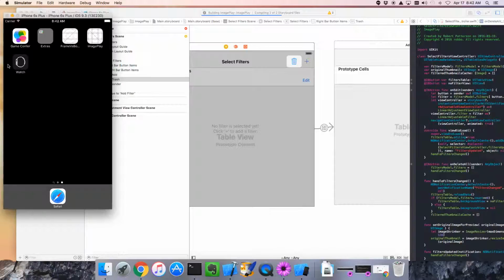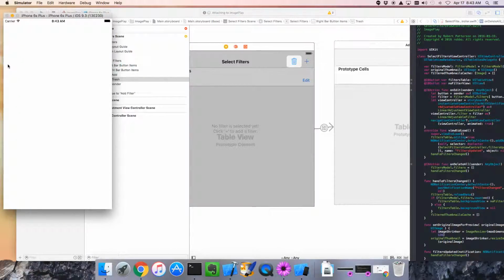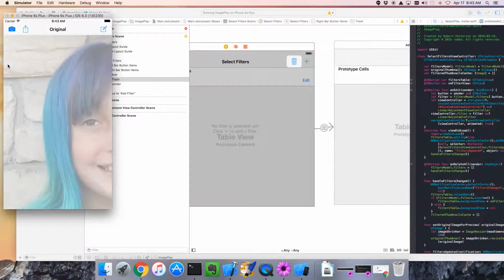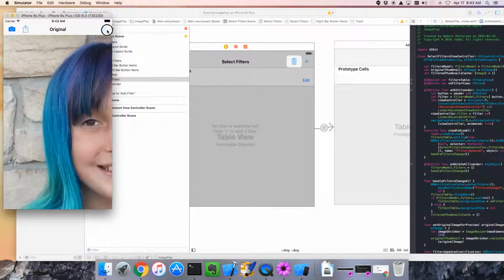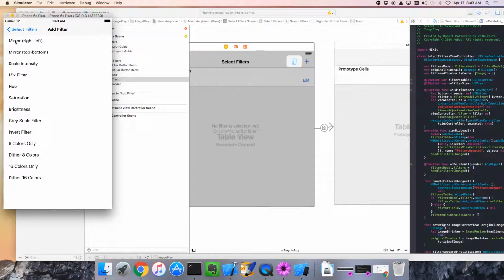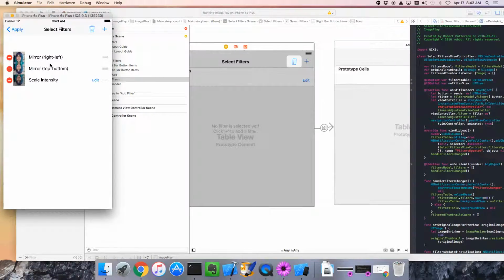So we're building. And we're downloading. And there we are. Okay, so let's add a couple of filters. 1, 2, 3. Looks good. And click our button. And they're all gone. Yay.